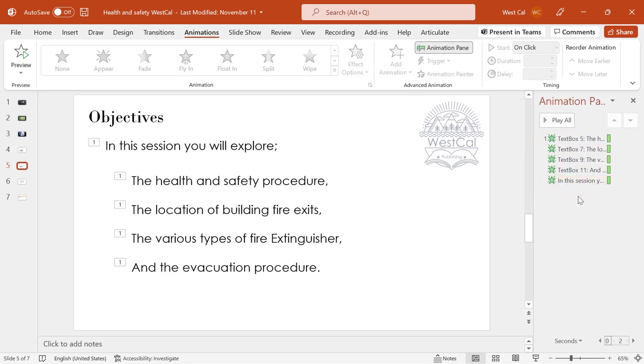The green star indicates an entrance effect. At the top of the pane is the Play All command. Clicking this plays the animations in its current setting. You'll also find small arrows on the right-hand side. These allow you to change what position each animation appears on the slide. The small green bars to the right of each animation represent the length of time that animation lasts.